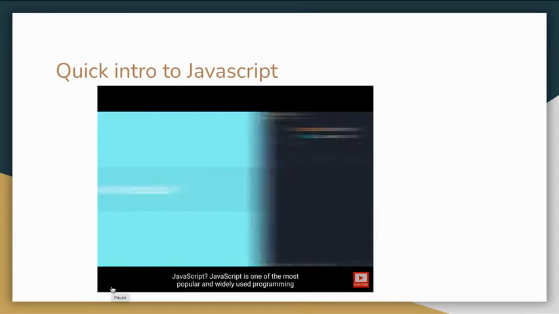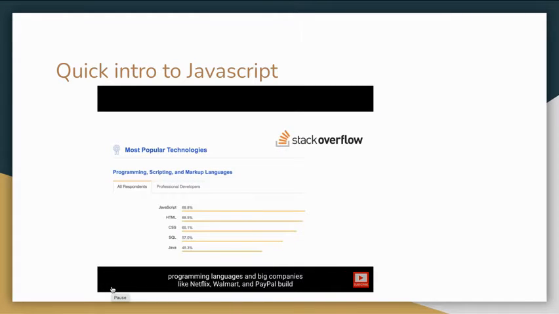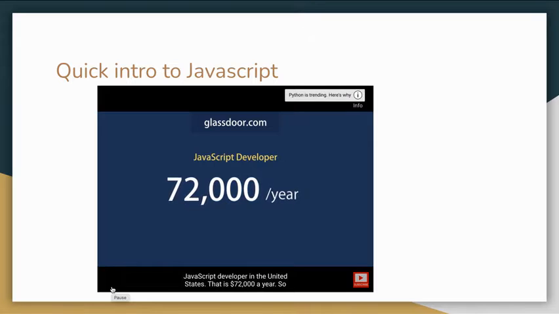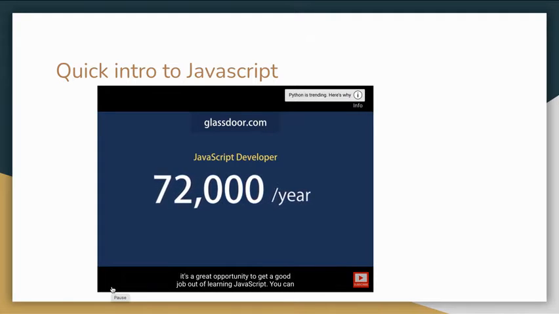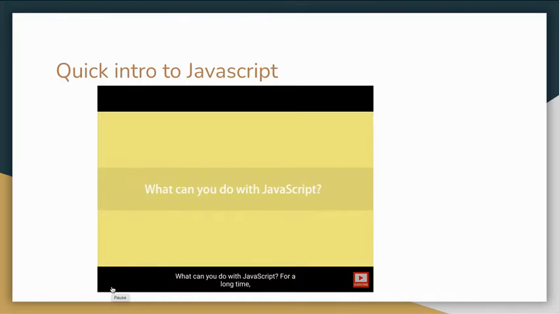What is JavaScript? JavaScript is one of the most popular and widely used programming languages in the world right now. It's growing faster than any other programming language, and big companies like Netflix, Walmart, and PayPal build entire applications around JavaScript. And here's the average salary of a JavaScript developer in the United States. That is $72,000 a year. So it's a great opportunity to get a good job out of learning JavaScript. You can work as a front-end developer or a back-end developer or a full-stack developer who knows both the front-end and the back-end.